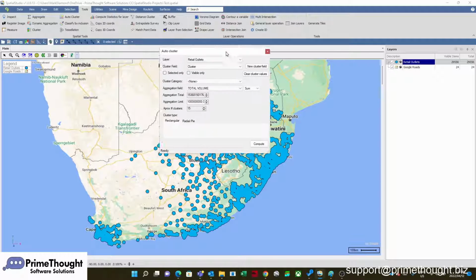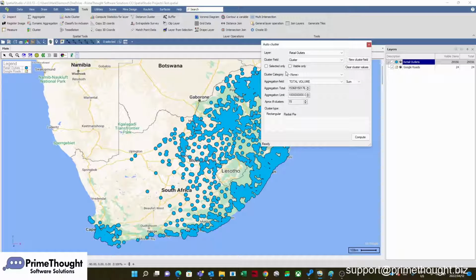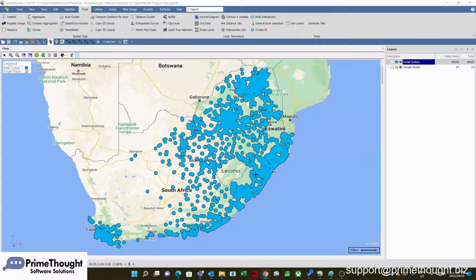Now what you can also specify is if you only wanted to cluster selected points only, which I would have selected using one of the selection tools, or visible points only, so it would only cluster those points that are visible and showing on the scene and not any points hidden or filtered out. In this case, I want to cluster all my outlets, so I will not tick any of these on. And now I'm ready to do my auto clustering. I'll click compute, and it lets me know it is now done. I'll say OK, and then I'll just close this dialog, and we can look at our results.